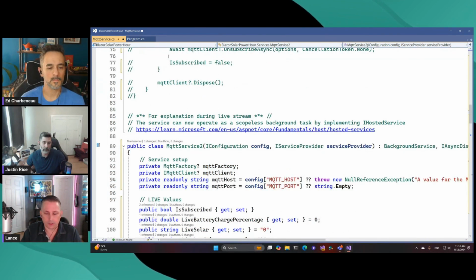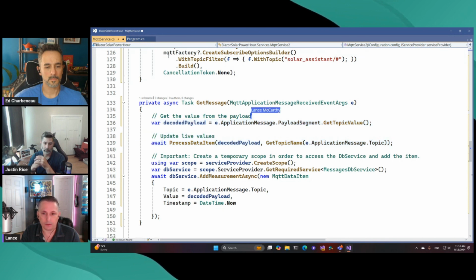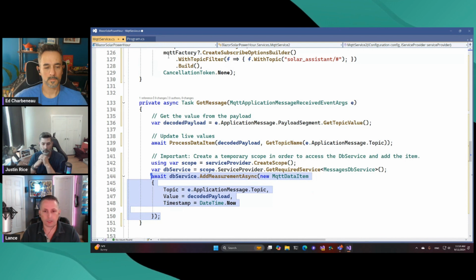And the very cool thing about this is you might be thinking, okay, you have a database service that needs a scope, but this background service has no scope. How are we going to deal with this? So inside the got message method, we process it like we usually do, right? It just goes through, it looks at what topic it is, and then it updates those particular values. But we need to add it to the database. So a cool trick you can do is you just get a temporary scope for that database service. And this allows us to add this particular new item that came into the database. So in the background, every time there's an update, it gets added to the database. And this kind of solves all the problems.